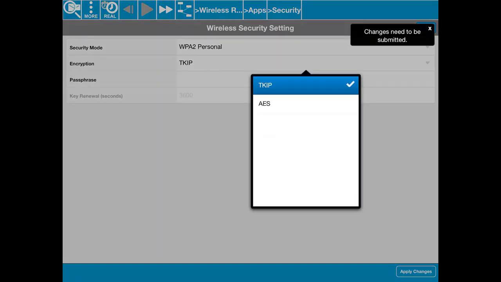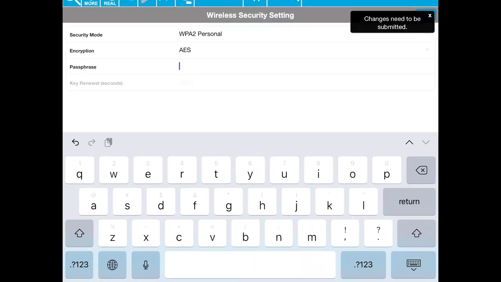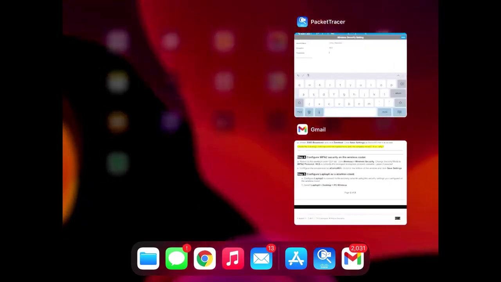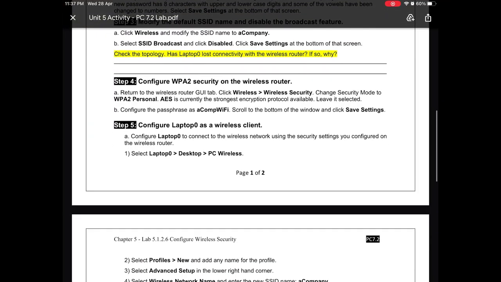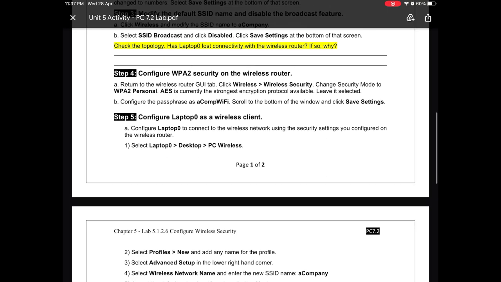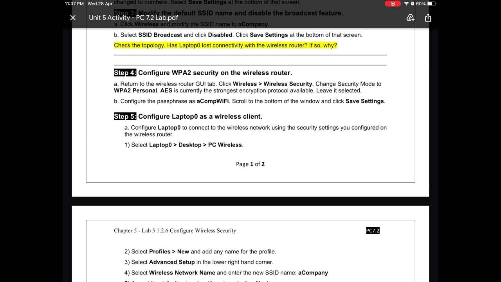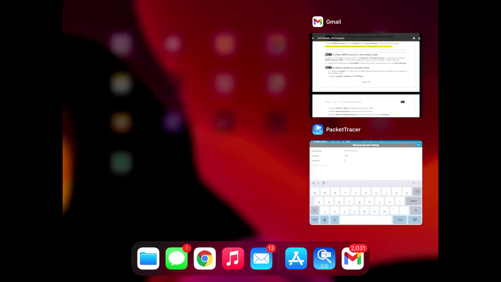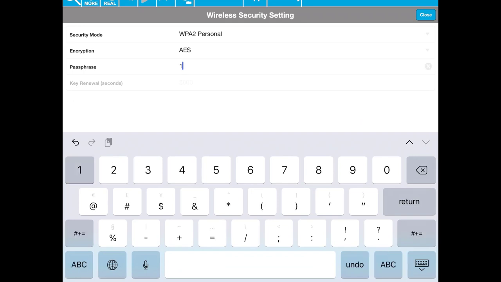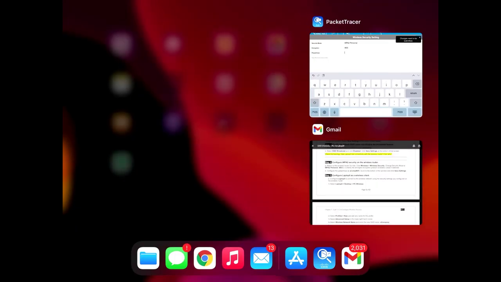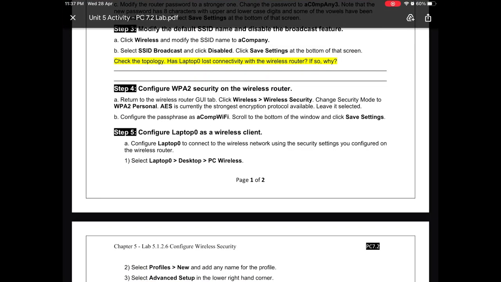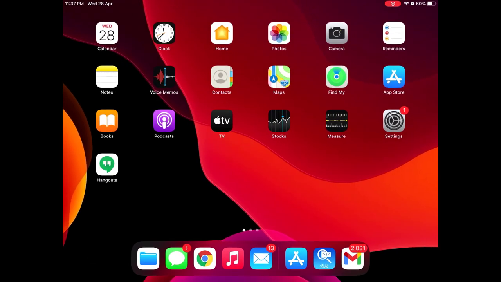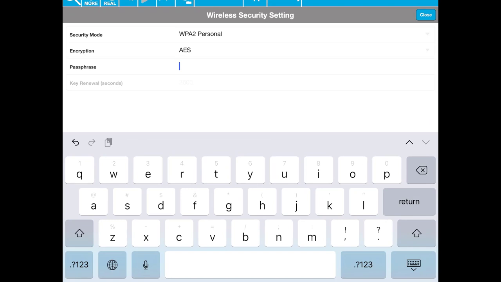going to change the security mode to WPA2, I just did that, AES, and then next we're going to configure the passphrase, which in this case is ACOM Wi-Fi. I think I put initially 128, but then I removed it, so I went with actually password. Again, you can put anything if you wish. But it's best to follow the tutorial steps. Okay.